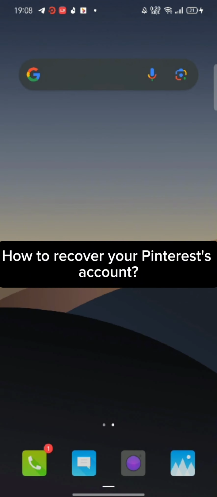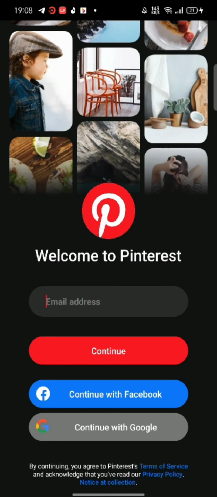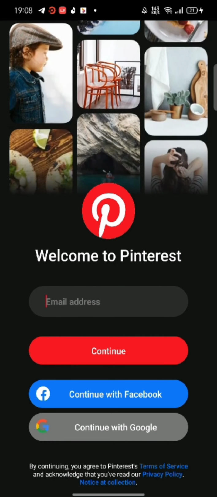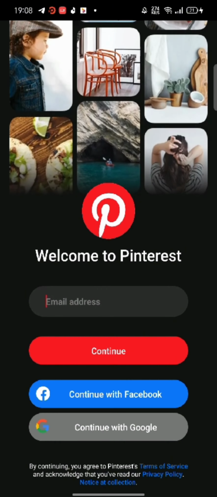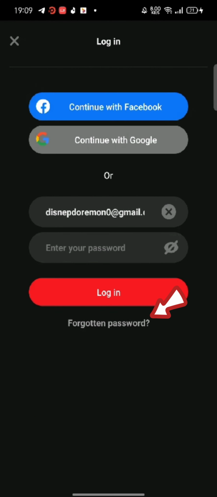To recover your Pinterest account, firstly go ahead and open your Pinterest application. The official page of Pinterest will appear on the screen. Enter your email address and tap on continue. On the next page, click on the forgotten password option.